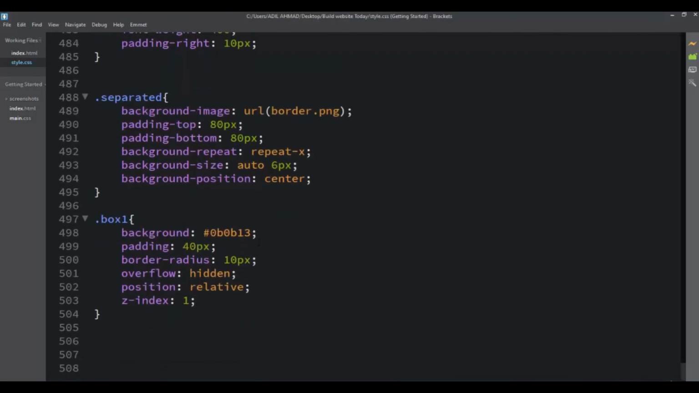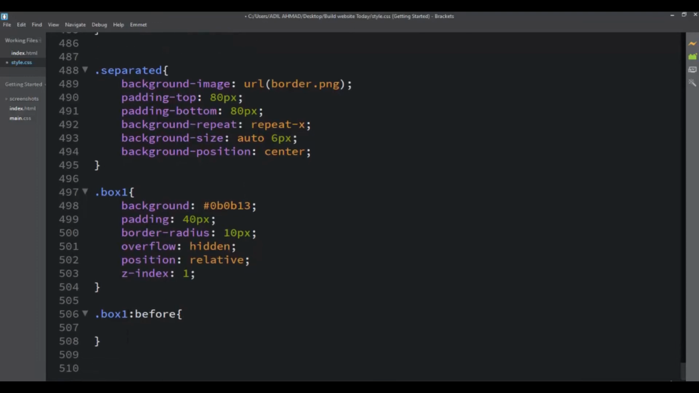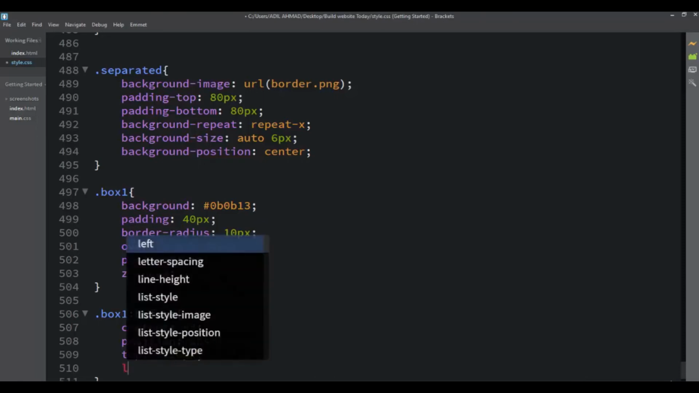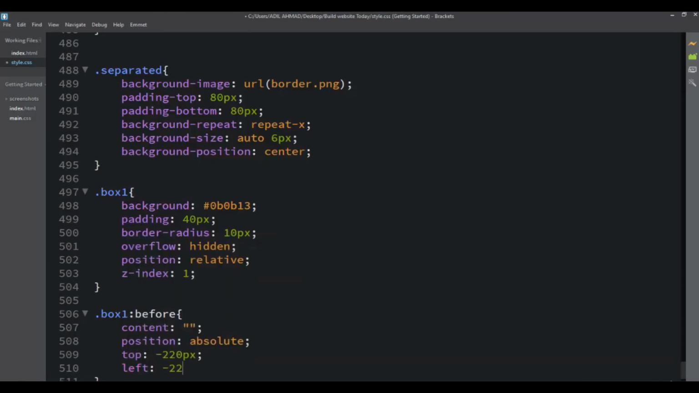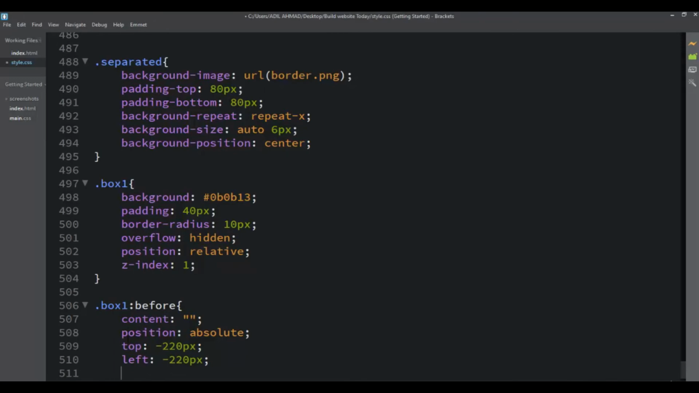Okay, this time we have to work for the pseudo property. So again I'm putting box1, and on this box1 I'm adding some before. This is the pseudo property obviously. Now I'm putting content. Okay, and again we need some position like absolute. Top value will be minus 220 pixel. Again I am adding some left value same as the upper one, like 220 pixel.